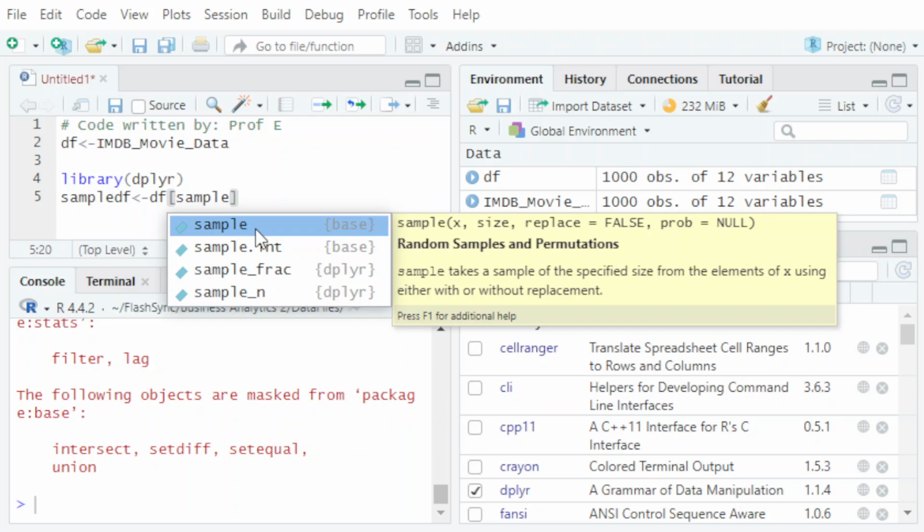So what this will do, right? x is going to be a list of numbers. Size is the sample size, so how many of those numbers are you going to be selecting? Replace equals false means that the default is replace equals false, which means that it's going to be sampling without replacement. So it's not going to select the same number more than once. Once 3 has been selected, it's not going to be selected a second time. And then prob equals null.